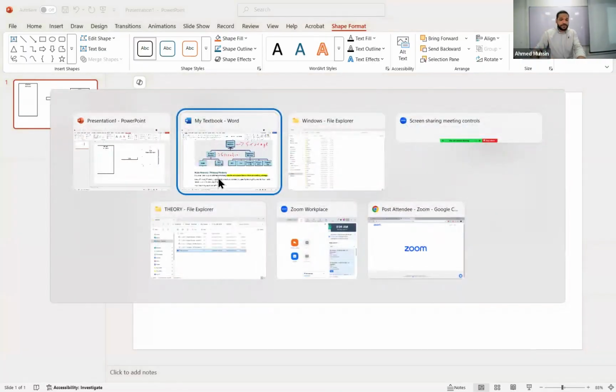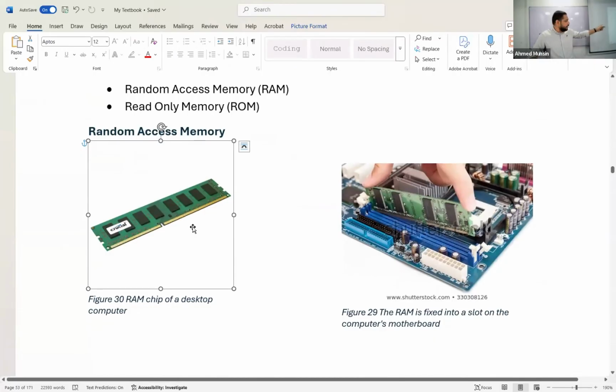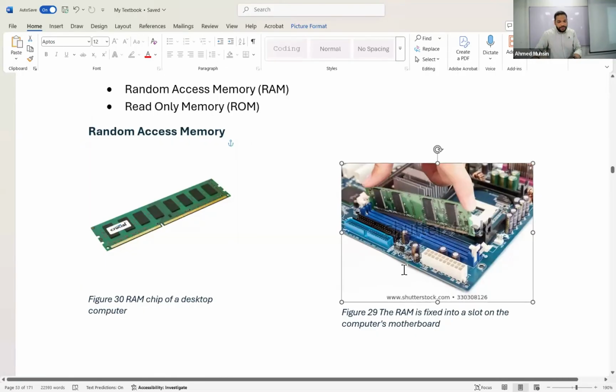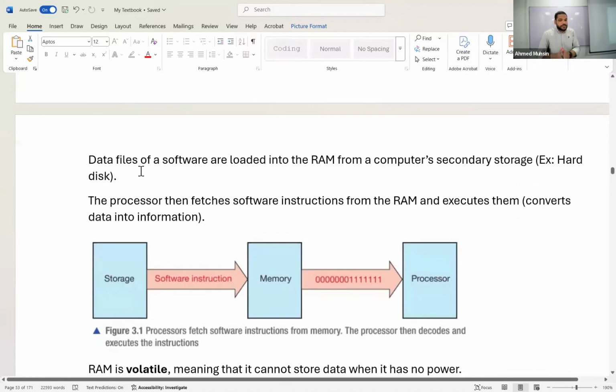Right. Why don't you all read it now? Everyone, can you all read RAM? So first look at a picture of RAM. Can you all see? A RAM is a chip. On a laptop, it's much smaller. On a mobile phone, it's even smaller. Okay? Right. Can you guys read this? Data files of a software are loaded into the RAM from the computer's secondary storage. Then the processor will take these instructions from the RAM and execute them.